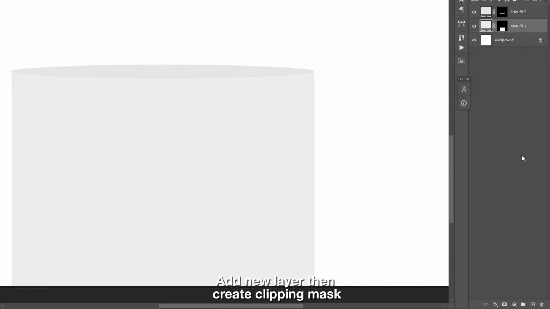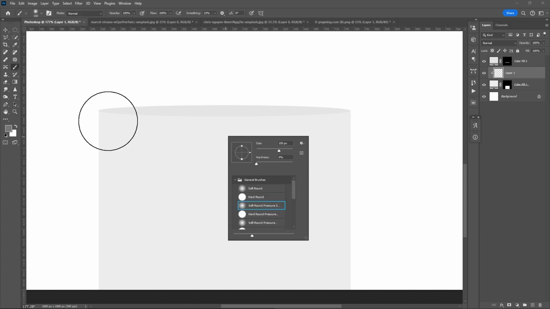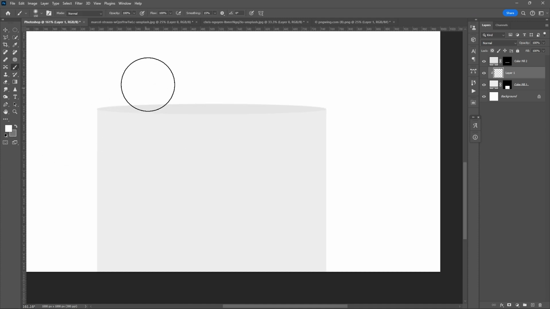A new layer, then create a clipping mask. Kindly clip it above the rectangle. Use white foreground color. Use softer tip for your brush.